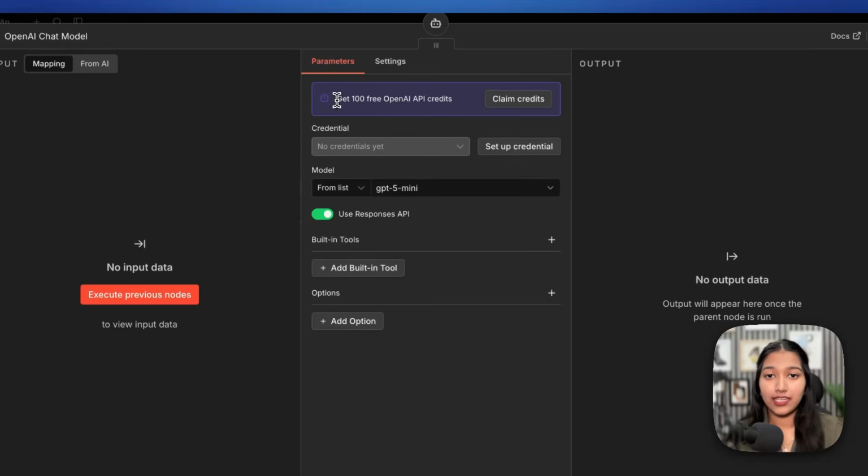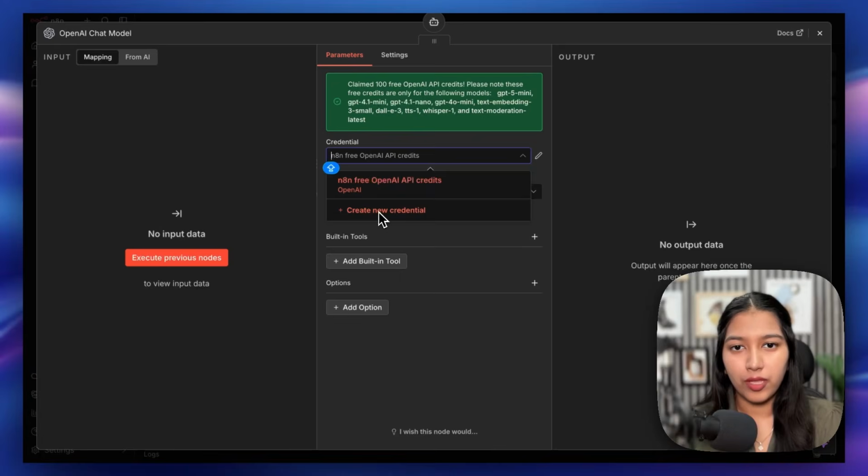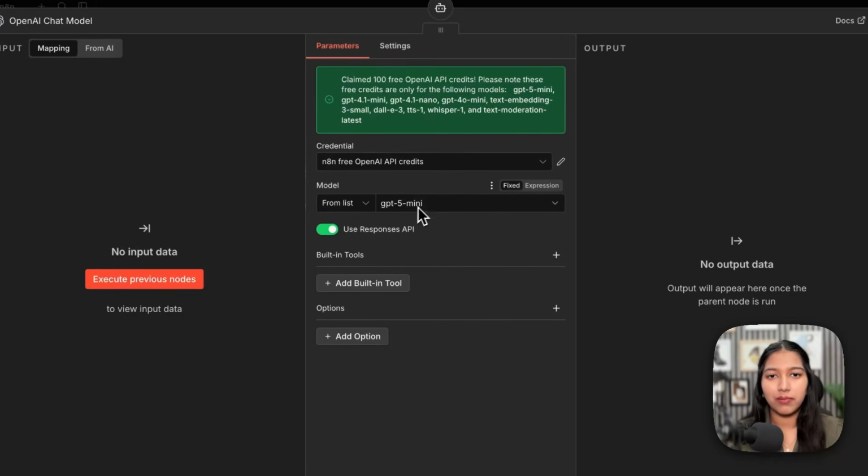Okay, so it's saying I can get 100 free OpenAI API credits. Alright, let's claim that. But these are only for these mini models, like GPT-5 mini, GPT-4o mini. I would rather like to use a better model. So let me connect my own OpenAI API key and my own credits so that I can use some better models here.